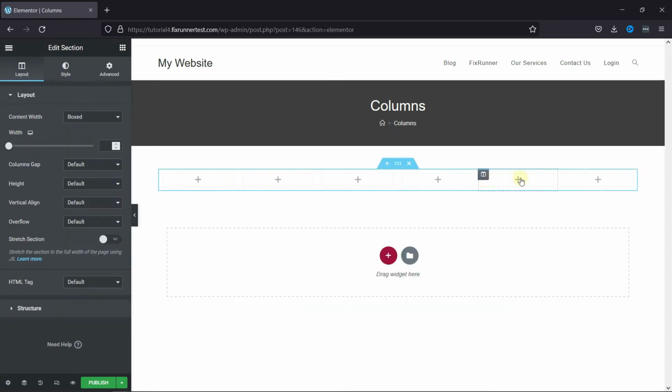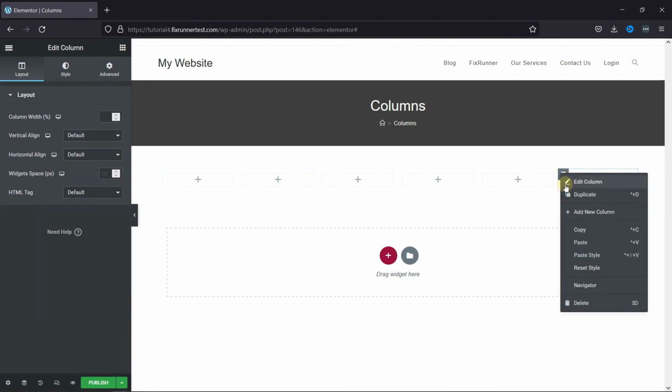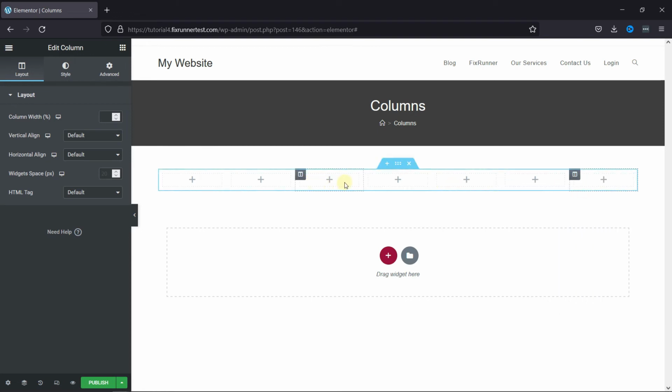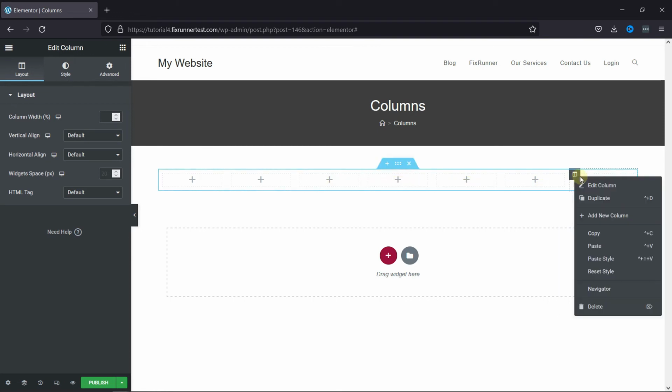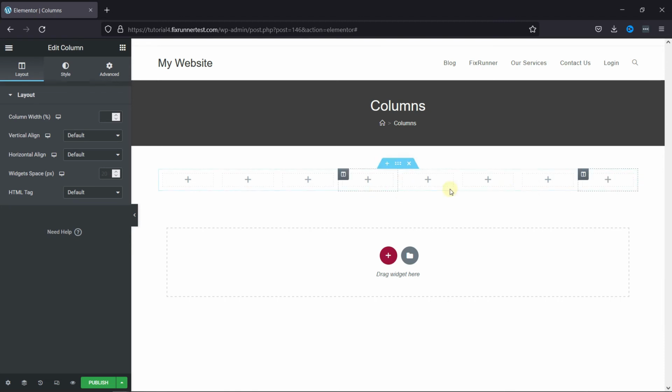You can edit these columns by clicking here. Now, to add more columns, right-click here and click on Duplicate Columns. You can duplicate as many columns as you want. This is how you can add more columns in Elementor.